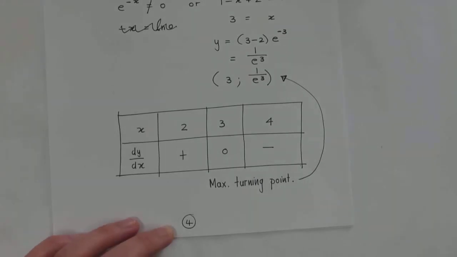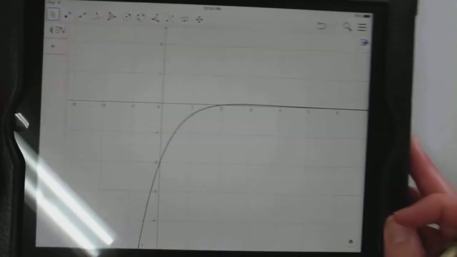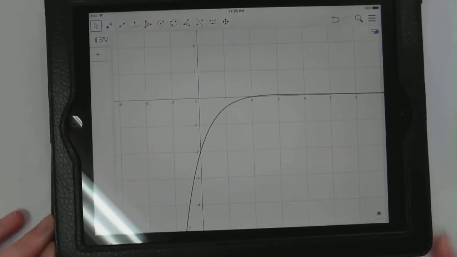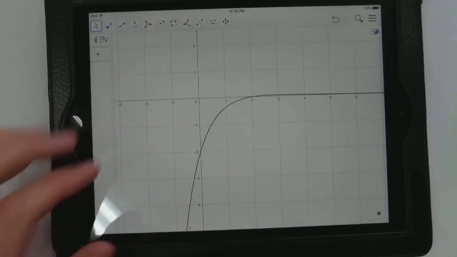Now, just for interest's sake, you can go and look up this function on Geogebra. So I've drawn this function on Geogebra. It's quite an interesting function. It looks like this. Sorry about that little bit of a glare. Hopefully it won't obstruct the view over here.